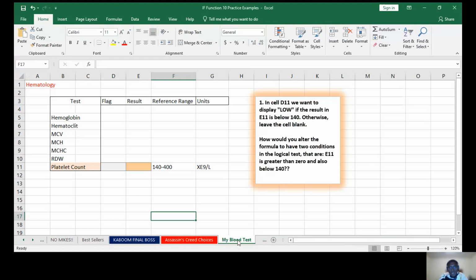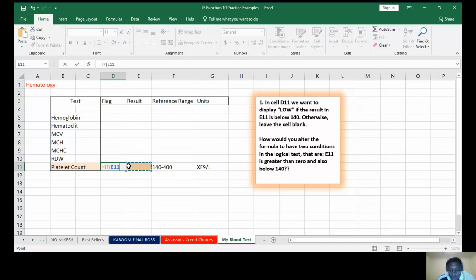So in cell D11, this one, we want to display "low" if the result in E11 is below 140. Otherwise, leave the cell blank. So equal if, display if the result E11 is below 140. Display "low." Otherwise, leave your cell blank. Okay.